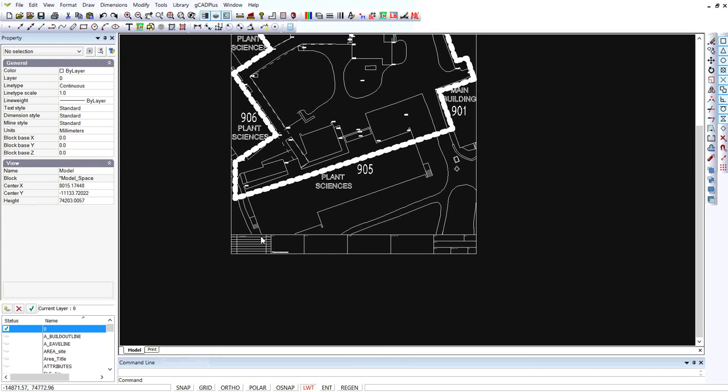It is commonplace to receive drawings from others. They're often from architects or surveyors, and here's an example of a drawing that has come to us as a DWG file, and we have opened it up in the gCADPlus environment, and it's going to take some time to explain what's happening in this particular drawing.